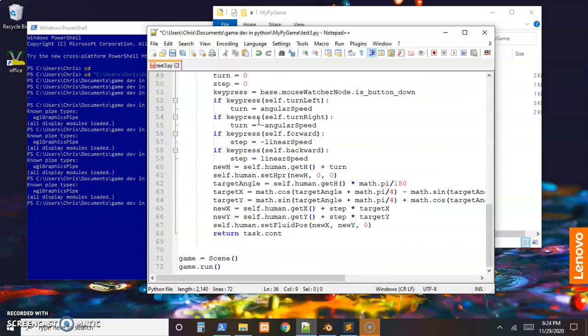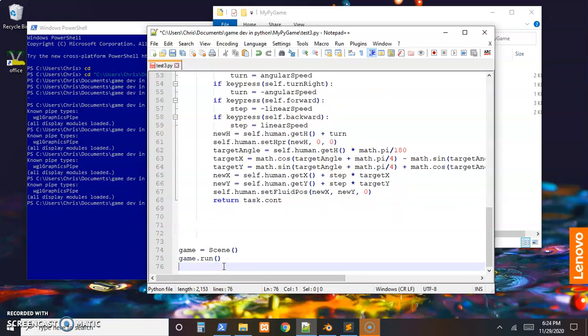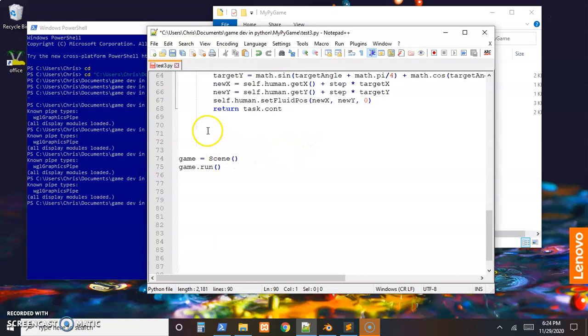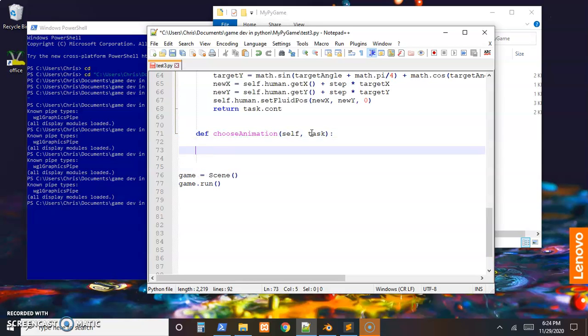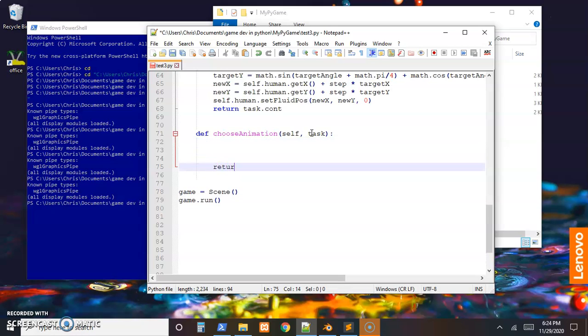So I'm going to create a new method. I'll come down here where there's some space. I'm going to add some white space at the bottom, because I don't like working at the bottom of a screen. I'm going to define a new method and call it chooseAnimation. And this is something we're going to hand over to the task manager. So we're in object class notation, so obviously we want to refer to self as the first thing, and we're giving it to the task manager, which means a task will be passed in, and the very last thing we do has to be continue that task. So we will return task.cont, the very last thing.